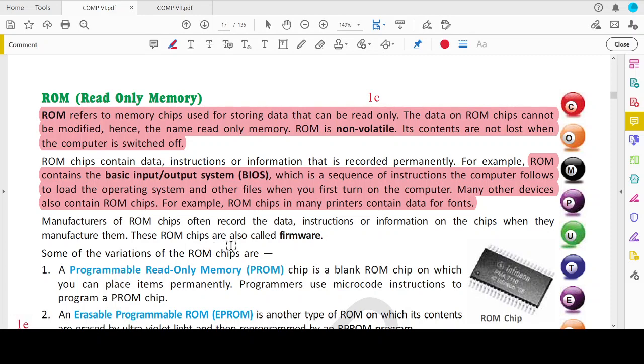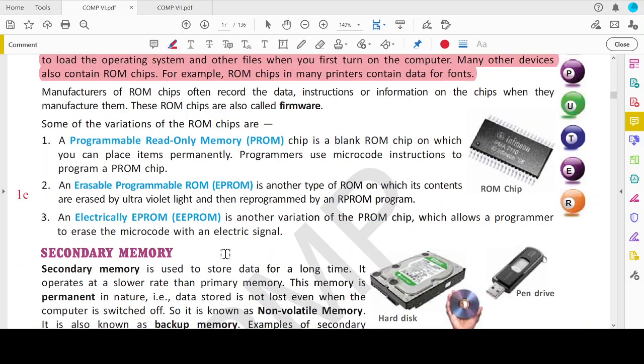Now some of the variations of ROM chips. ROM chips can also be of three kinds. First, programmable read-only memory, which is a blank ROM chip on which you can place items permanently. Programmers use microcode instructions to program the ROM chip.